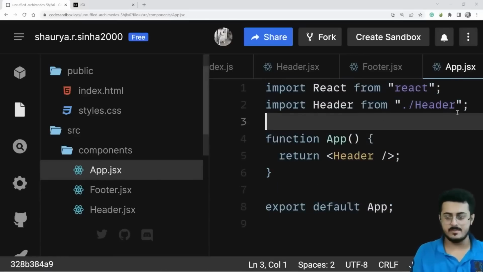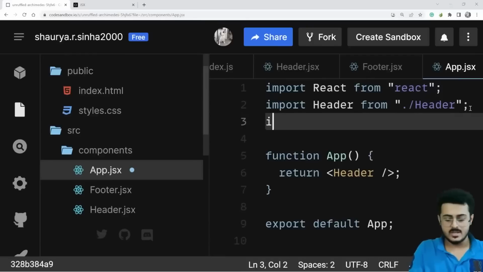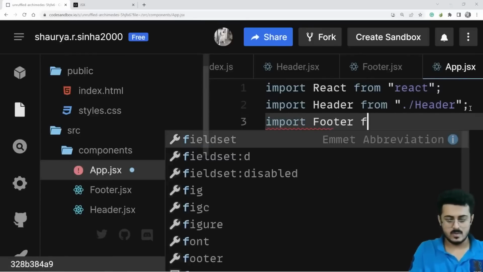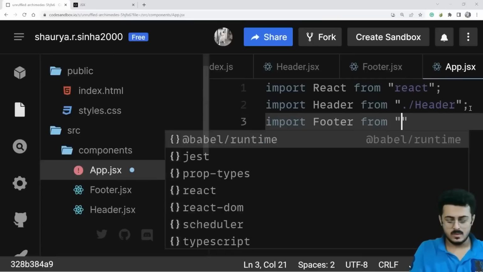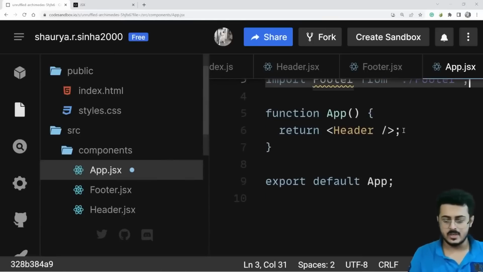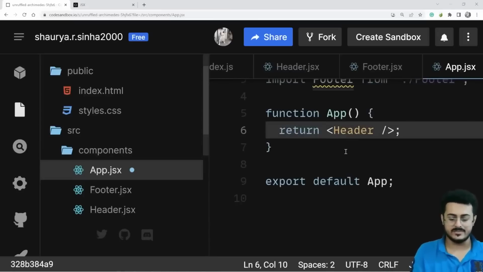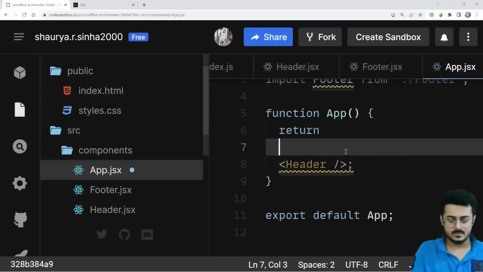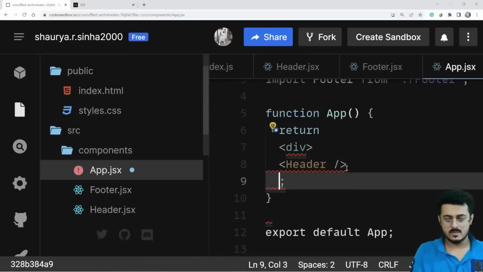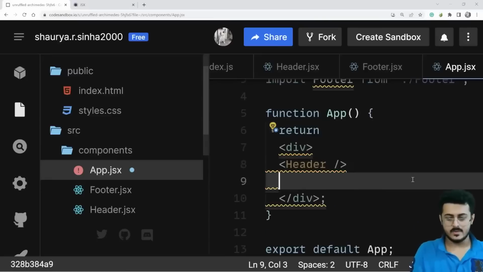That is the place that we are importing all our tag components. Let's import footer from /footer. Let's put it up right over here. So again, we need to have a header as well as a footer. So we are going to enclose it into a div tag. We have our footer as well inside of it.